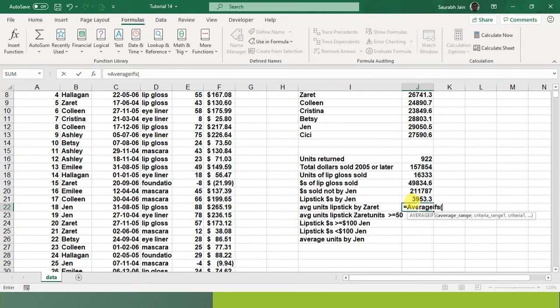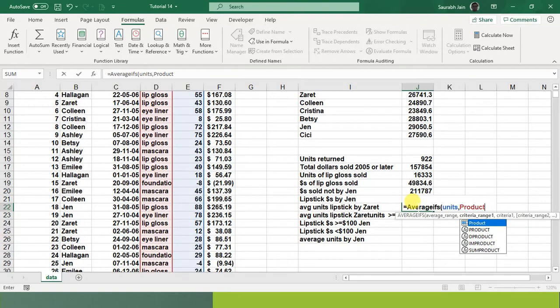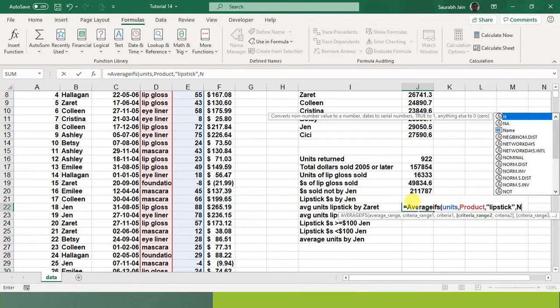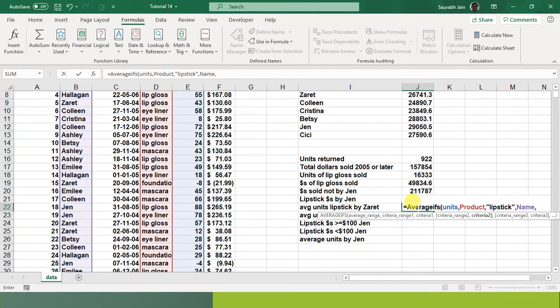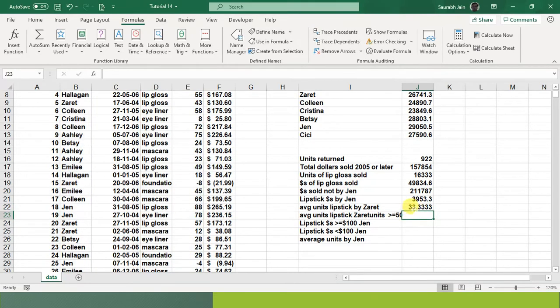So first of all, it says average range. So average range is units, comma. Now I say product lipstick. So I say product, comma, lipstick. Now name, it has to be what? Zaret. Fine. And I say bracket close. Here comes our answer. Now you have another: average units lipstick, Zaret, units greater than 50.